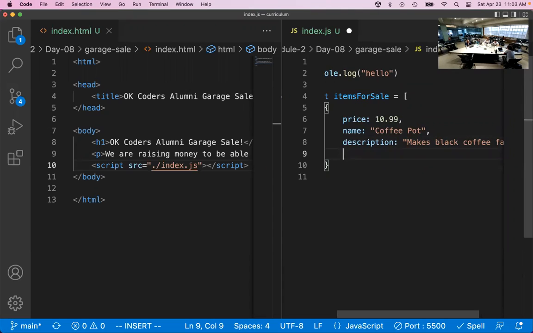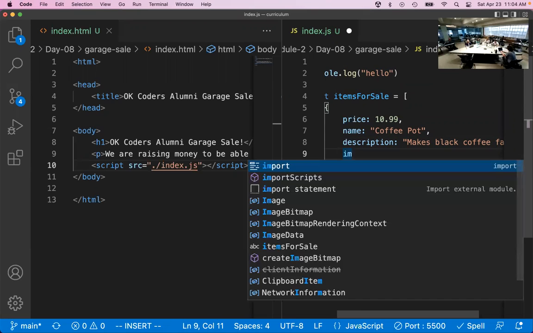Anything else? On mine, I put my images in there. Yeah, we can put the images in here.